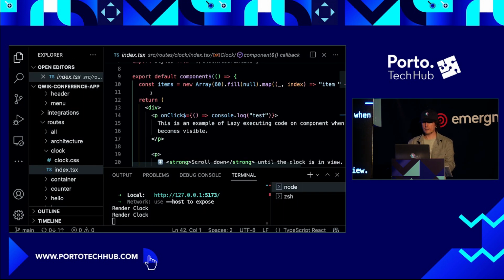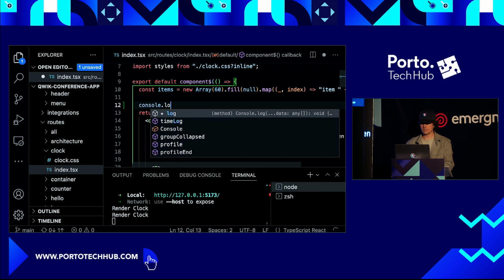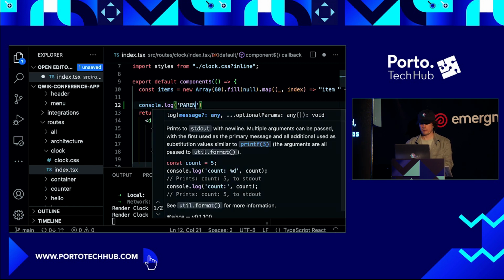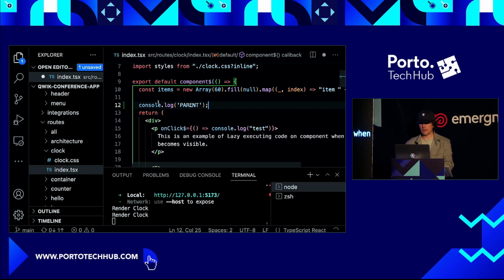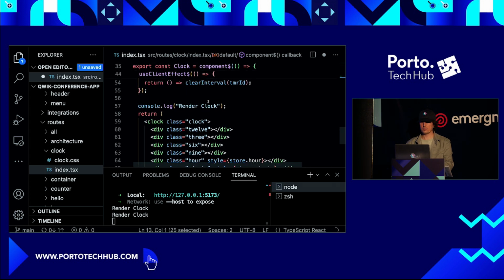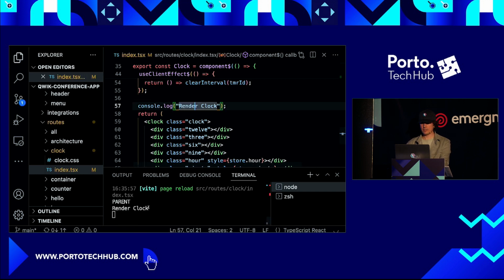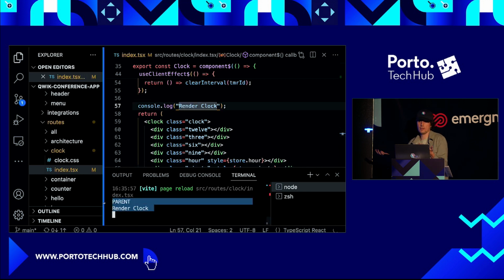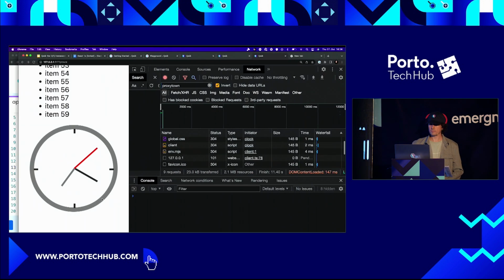I'm going to put here, on this root component, a console log, and say parent. And I'm going to put another one here in the clock itself. Oh, actually, we have it: render clock. So if we run this application in the server, obviously, the code needs to run. It executes the console logs.